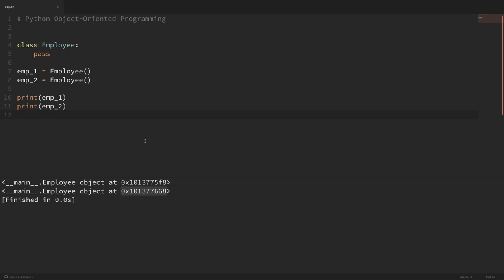So instance variables contain data that is unique to each instance. Now we could manually create instance variables for each employee by doing something like this. So let's say we wanted employee 1 to have a first name and a last name. So I could just do emp_1.first equals Corey, and then I could do emp_1.last is equal to Schafer. And I could also give it an email address.